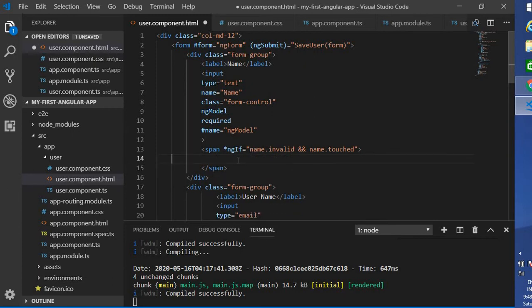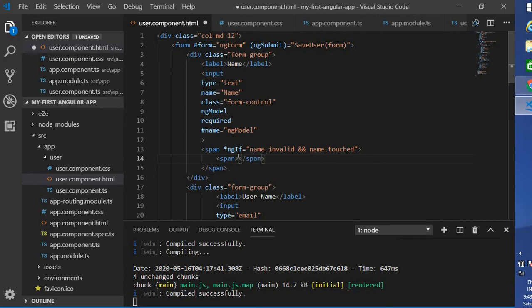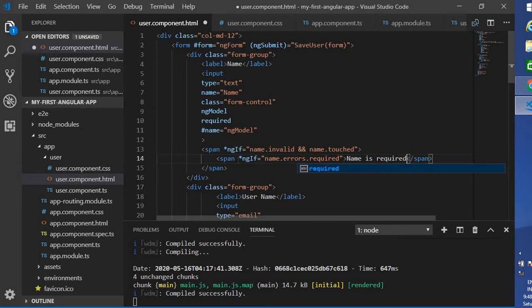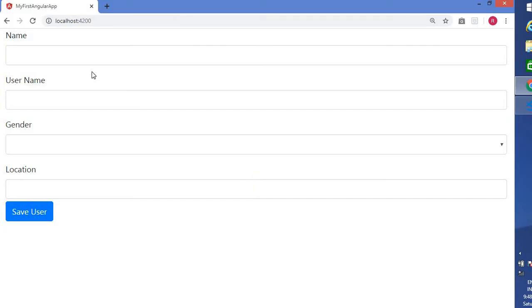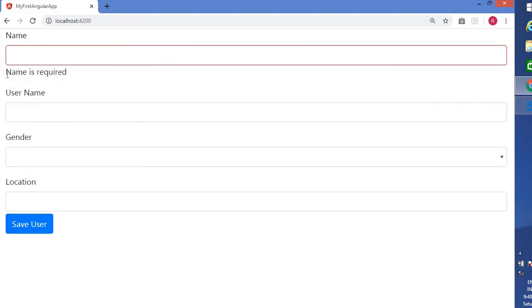Okay, for this scenario, let me put one more span and write one more ngIf condition with name.errors.required. If it is required, then show "name is required", otherwise don't show it. Now if you go to our application, if you touch here and come back, it shows name is required.